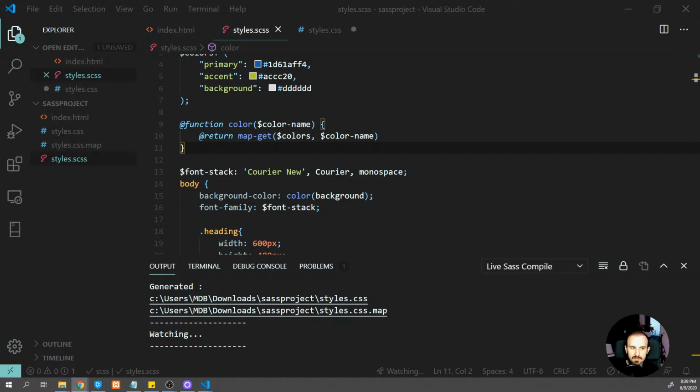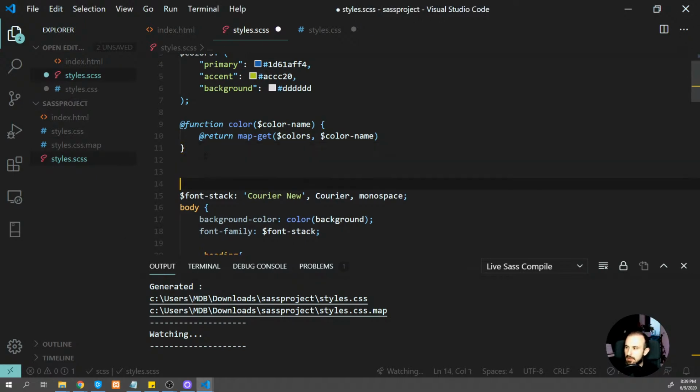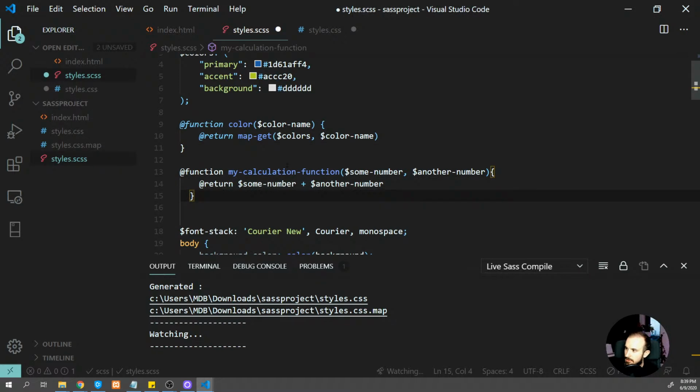As I mentioned before, we can also add some calculation and logic. So for example, we could have a function like this, my calculation, with some number and another number, and we can do this math here. It's useful because you can imagine that we could very easily create a set of color schemes or color shades, and so on and so on.